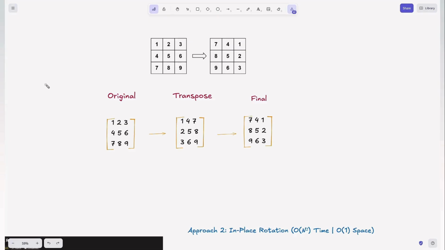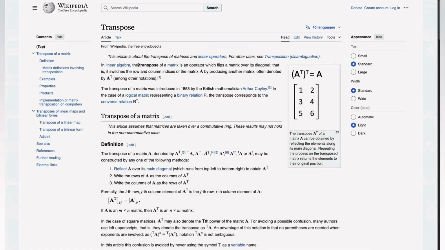Okay, so let's look into this in place rotation. Firstly, we have this original matrix. What if we perform a transpose on this? So basically, what is transpose here? If you're not aware of what is transpose, a transpose of a matrix is an operator which flips the matrix over its diagonal. That is, it switches the row and column indices of the matrix A by producing another matrix, often denoted by A transpose.